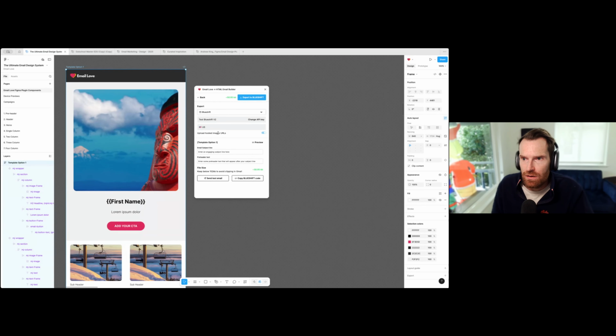And then all you have to do at this point is select the template and then click on the blue export button. The images will be hosted and the HTML will be generated and uploaded into our BlueShift account. So let's jump back into BlueShift, and that should be fairly instantaneous.